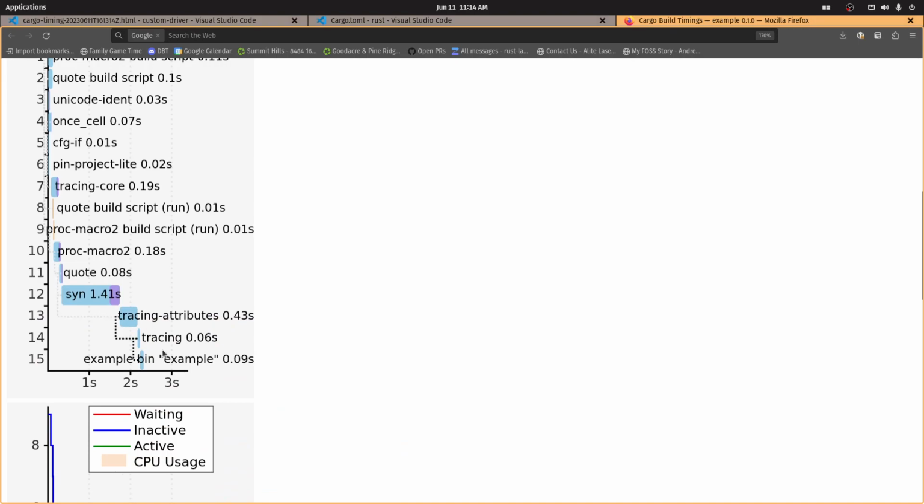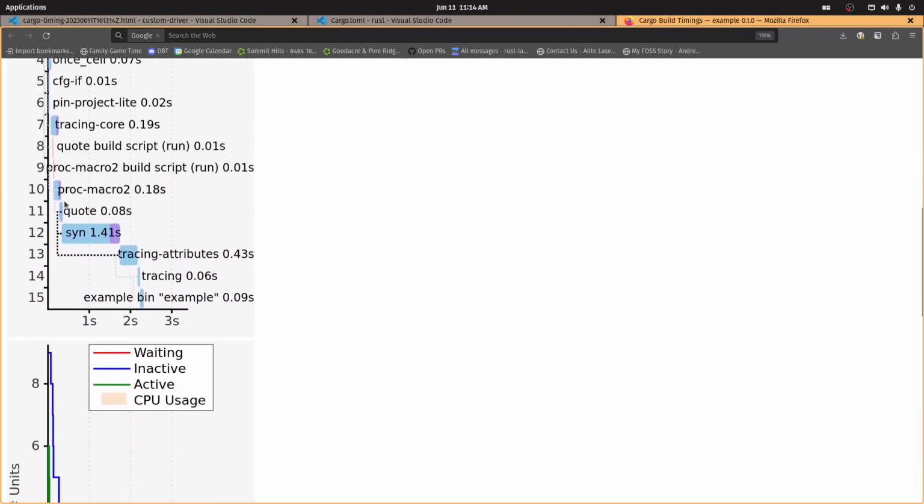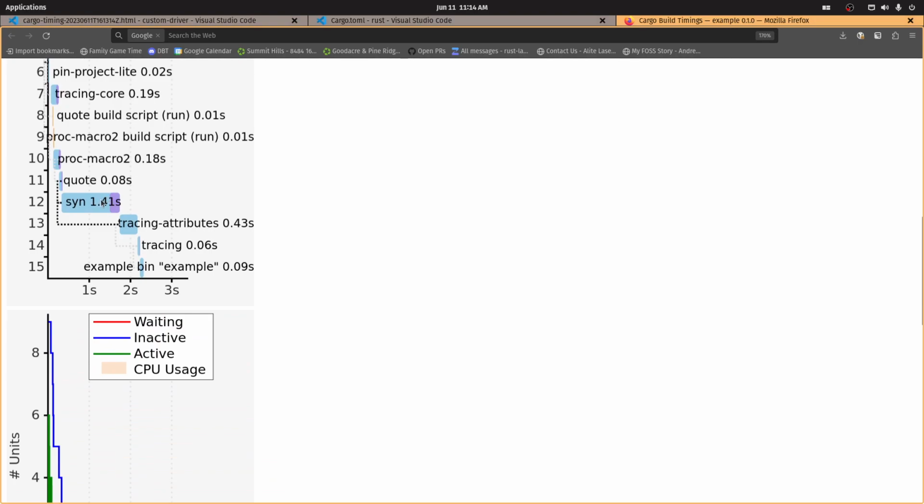Here we go. And you can see when I hover, it shows what the dependencies in the graph are. So the last dependency, the thing it's actually finally building, is this example binary. It can't compile this example binary until it compiles tracing, and it has to compile all the things before that first. And notice how this syn crate here, I'm picking on syn because it takes the longest, has 2 colors. It has this blue color and this purple color, and they are different sizes.